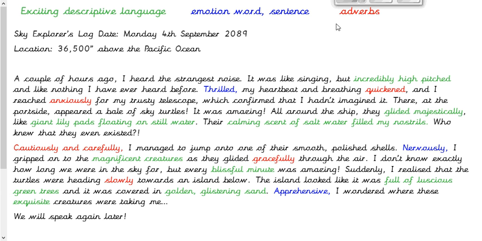It was amazing. All around the ship they glided majestically, like giant lily pads floating on still water. Their calming scent of salt water filled my nostrils. Who knew that they even existed? Cautiously and carefully, I managed to jump onto one of their smooth polished shells. Nervously, I gripped onto the magnificent creatures as they glided gracefully through the air.